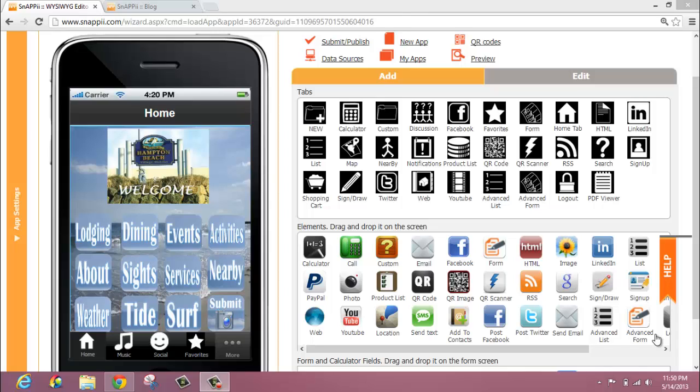Today's video is going to discuss how to bring RSS feeds into your mobile app. There are a couple of ways that you can do this utilizing Snappy. You can create a tab for an RSS feed, or you can use an element, also known as a button. And we're going to walk through each of those options.